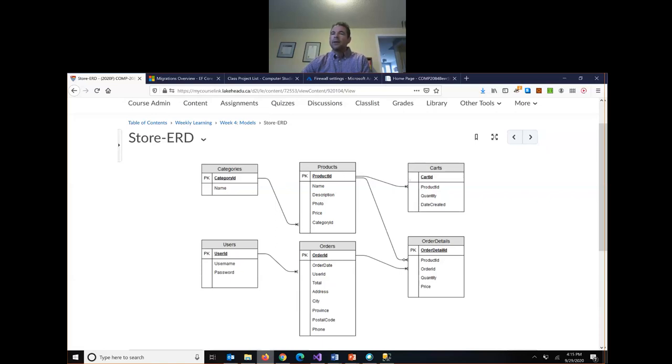And then one product can be in many carts. One product can be in many order details. And one order has many order details, if a customer buys multiple products. We'll deal with the users table later. We don't need to create a users or customers table because that comes with our identity framework. So we'll leave that for a few weeks until we get into authentication. So there's our basic structure.